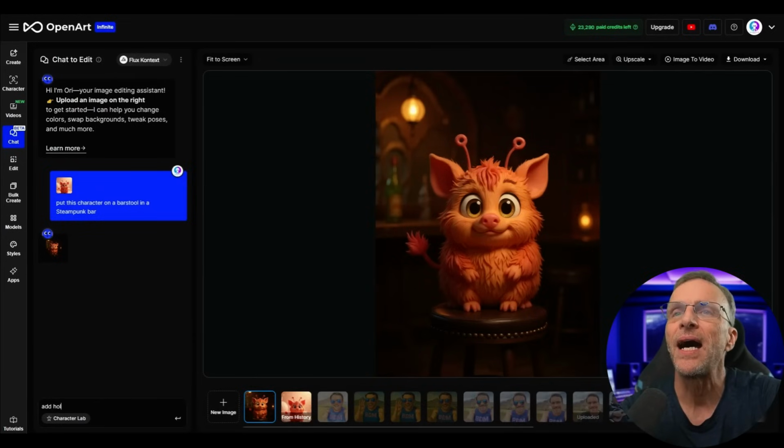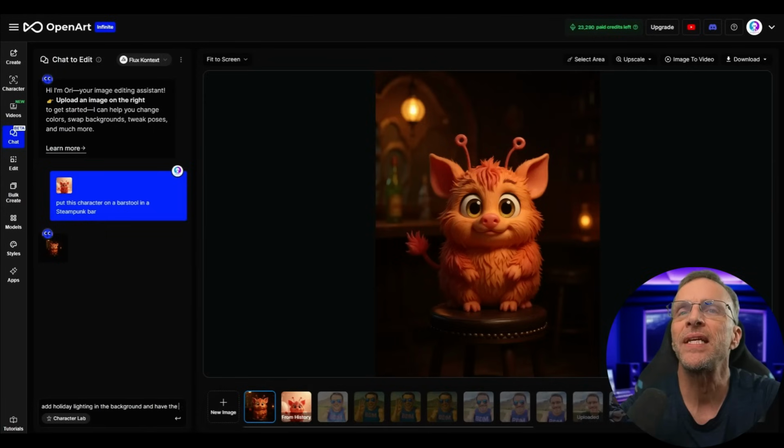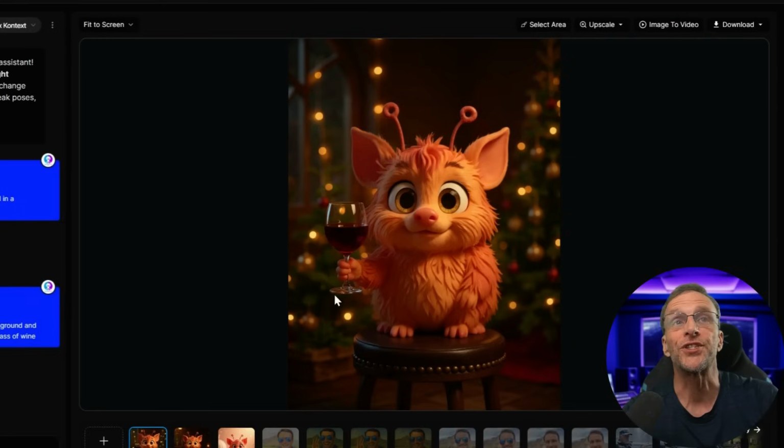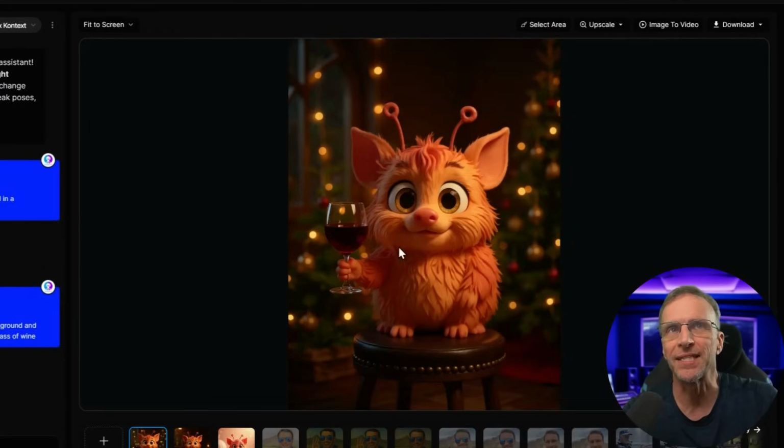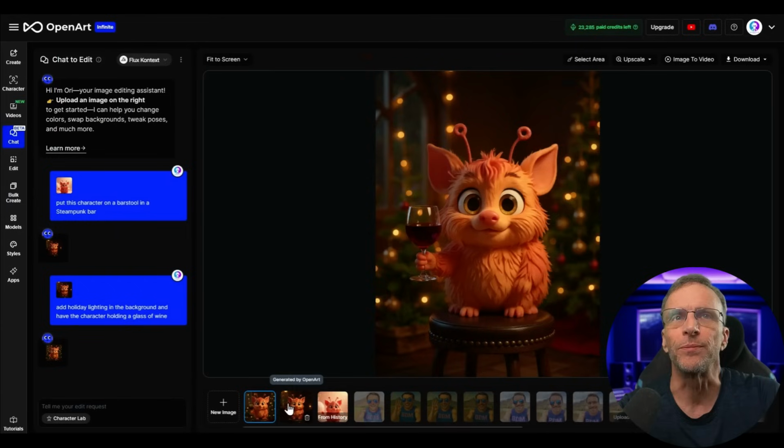Let's say, add holiday lighting in the background, and have the character holding a glass of wine. So that dramatically changed it, right? This is a good time for us to make sure that if we don't want the background to change, I just wanted to add like some Christmas lights in the back hanging on the existing bar, but what we got was a completely different room. The first part stays good.